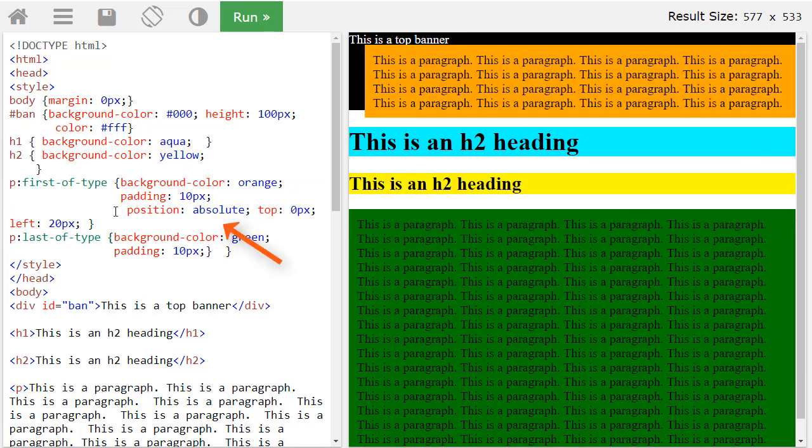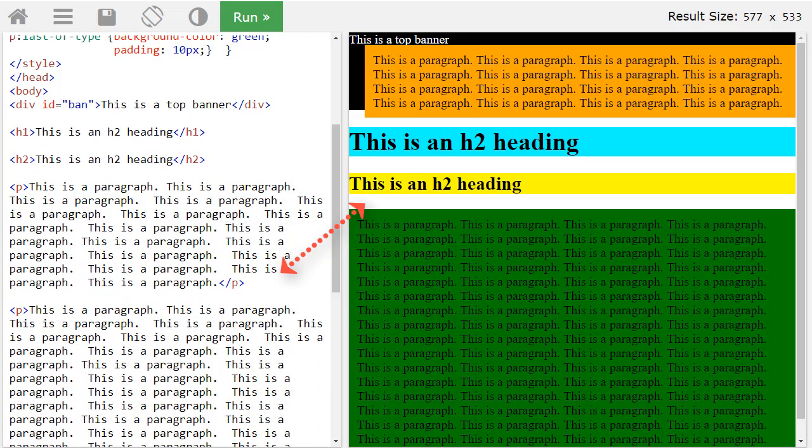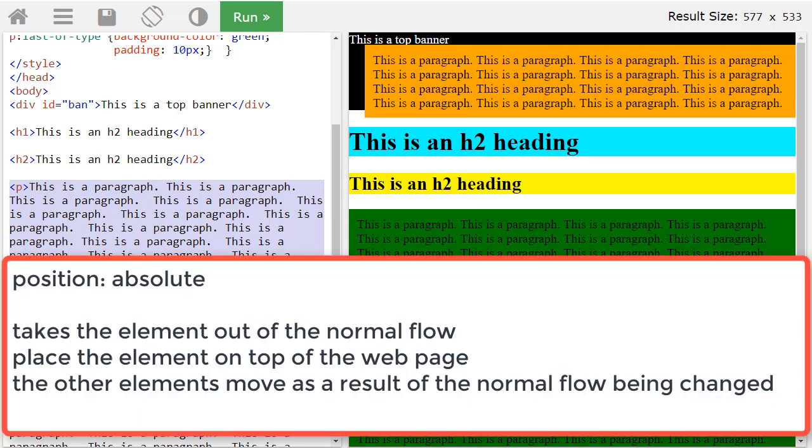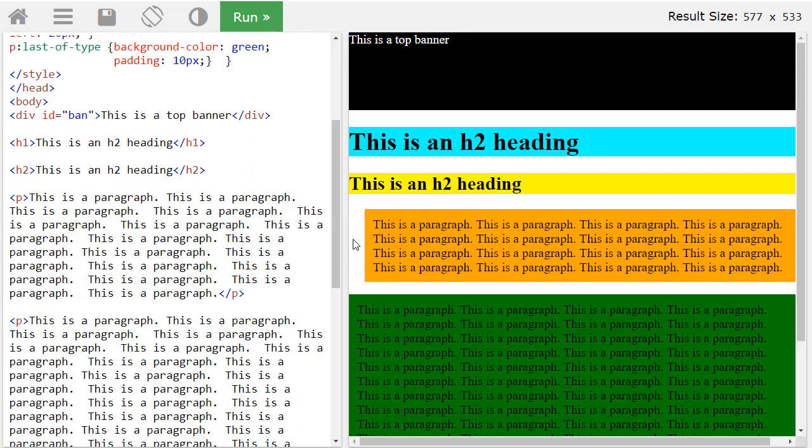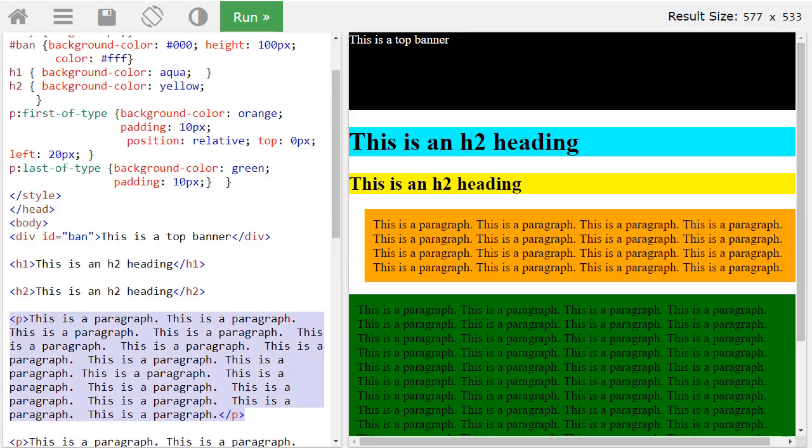I have just placed those same positioning properties to the paragraph. Notice in the normal flow of the HTML document, this orange paragraph sits between the heading level 2 and the green paragraph. Again, absolute positioning takes it out of the normal flow and places it on top of the web page. Essentially, now I'm going to relatively position my orange paragraph. Relative positioning does not take it out of the normal flow. You see my orange paragraph still is where it is in the normal flow.